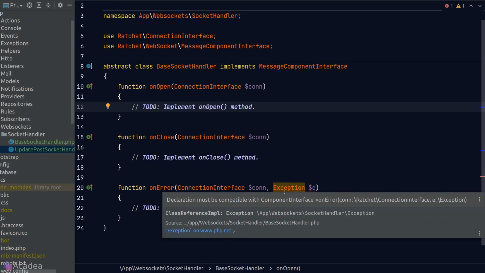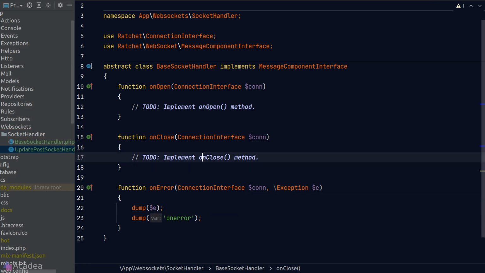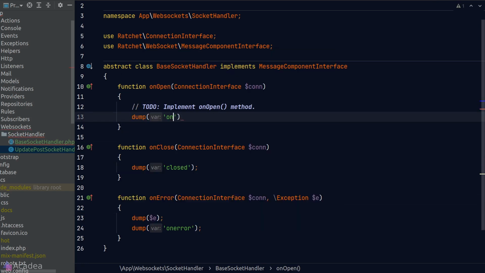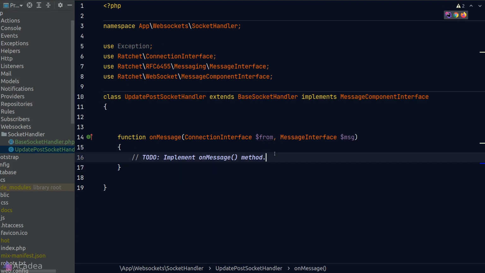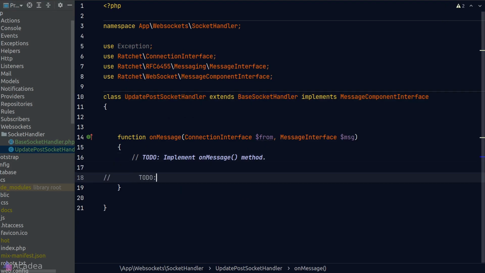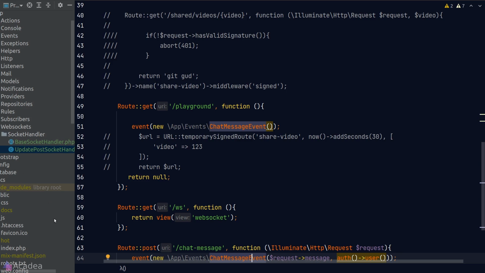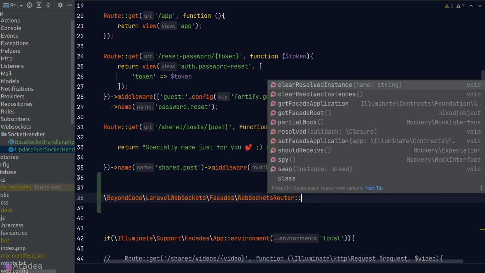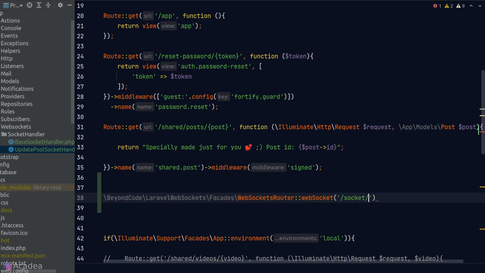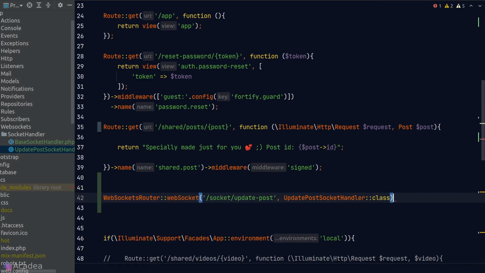And just for demonstration, I'll just dump a few simple messages on each method. Now for the onMessage method, we will need to write the logic to update a particular post. Let's leave it for now. We will first need to register our handler in our web.php file. We can easily do that by calling the webSocket function on the WebSocketsRouter facade. The first argument will be the route name, and the second argument will be the handler class.